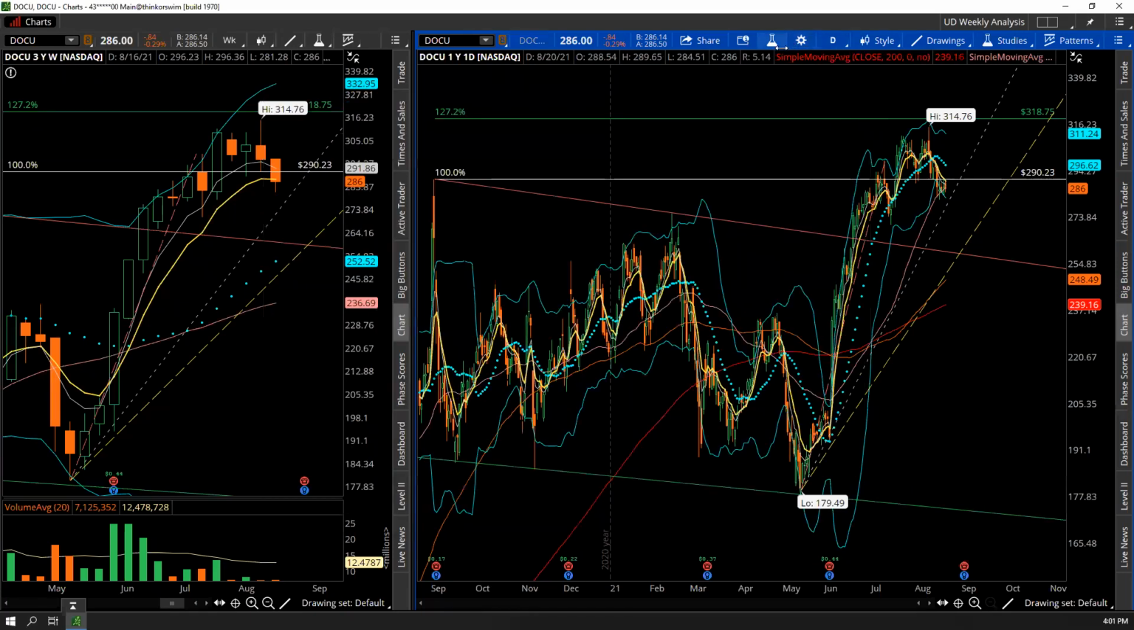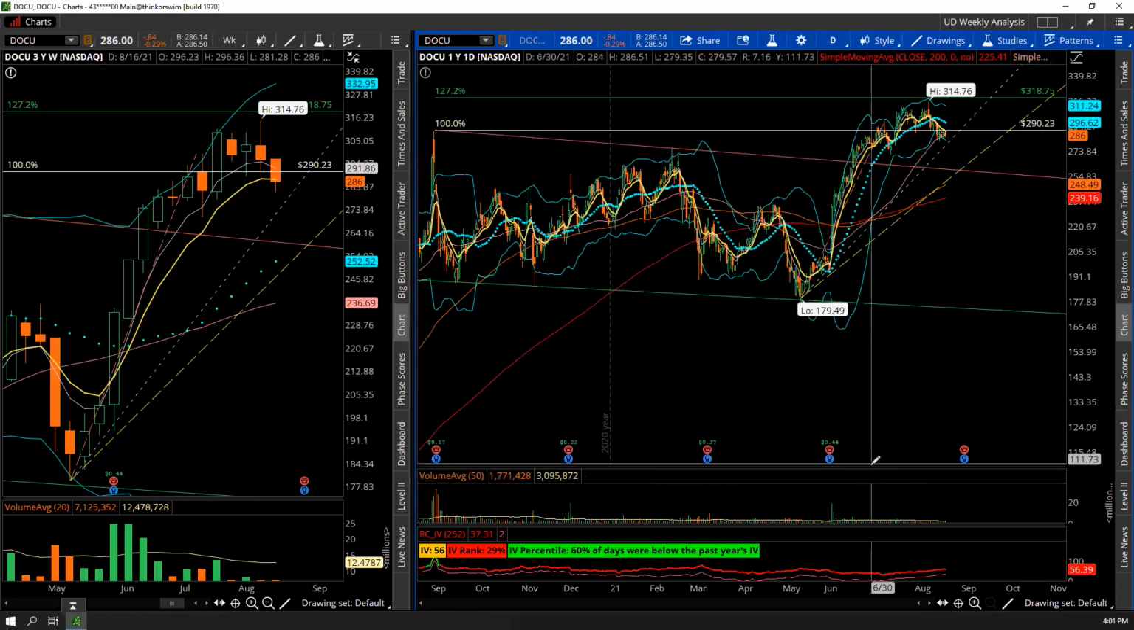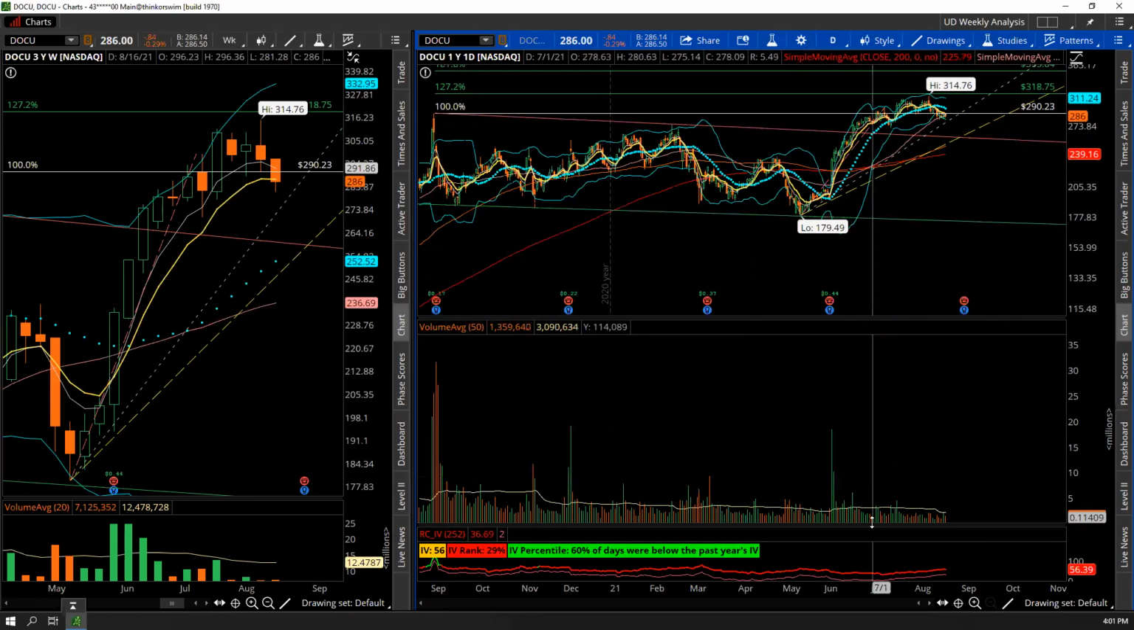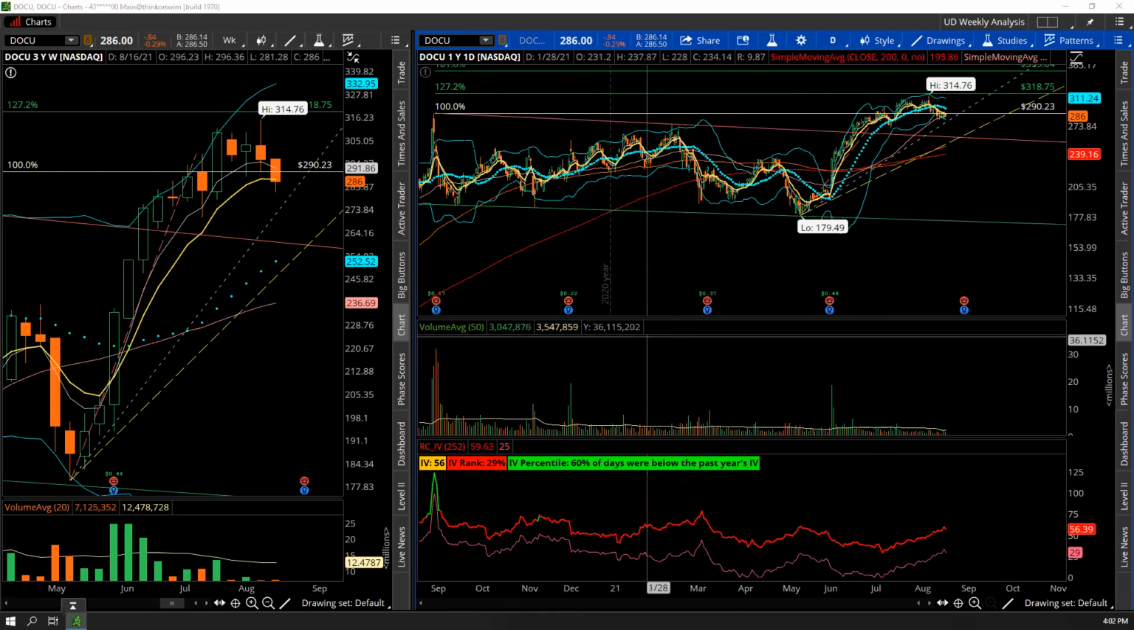Once you are there, sometimes these lower ones don't get populated. You have to go back into the studies and apply so that it gets populated. Okay. Yeah, so that's what you see. Let's see. Got it. There was a typo. Okay, that's good. So you're able to get it.